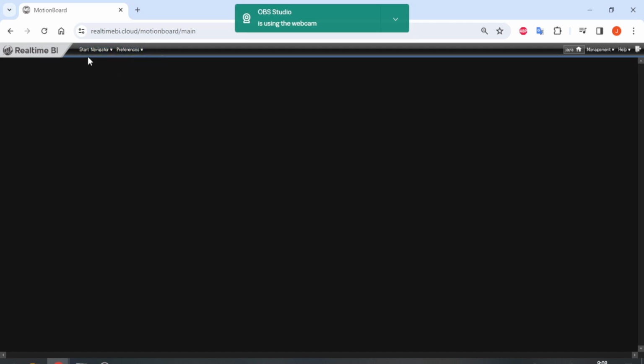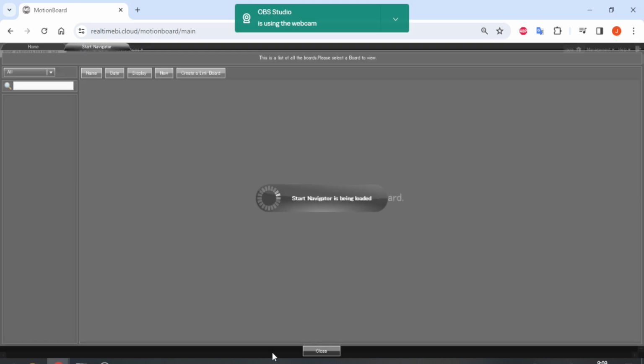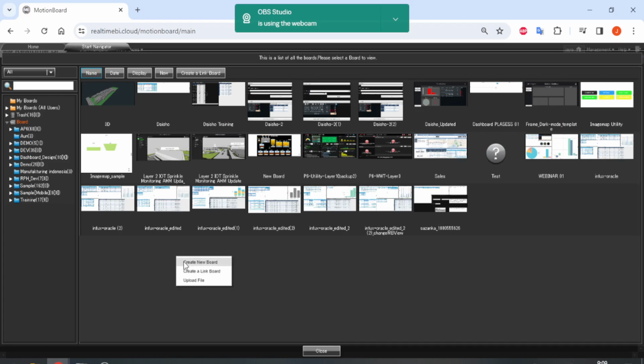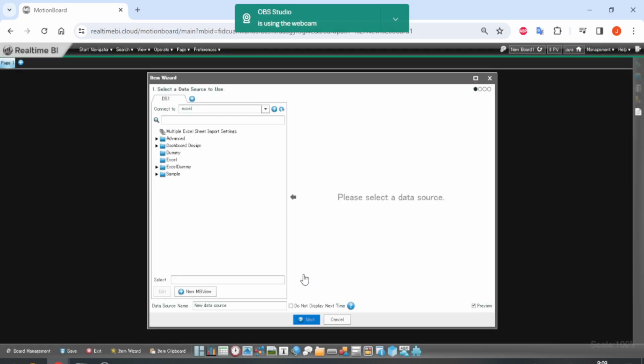Okay, let's just get right into it. We're gonna get started. We can create the dashboard. Right click, new, and just press everything. This is pretty much how the default setting looks like.